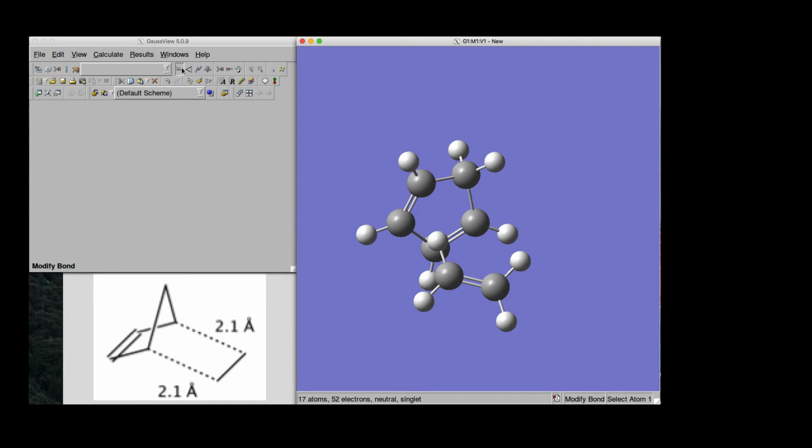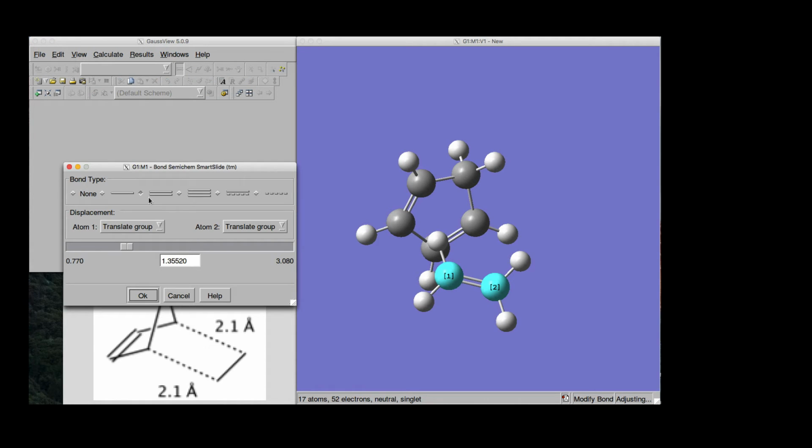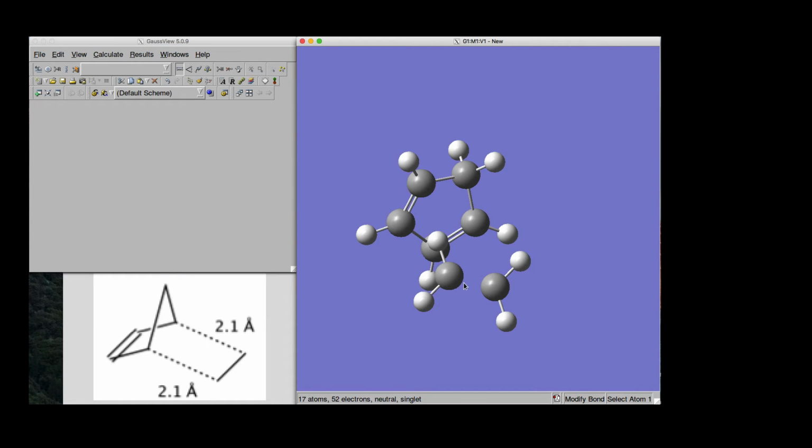So, first of all, we just break again this bond here so that we can adjust the distance between this carbon atom and this one separately from this carbon atom and this one. So again, we select these two and we select none. All right, so now these are two separate fragments.